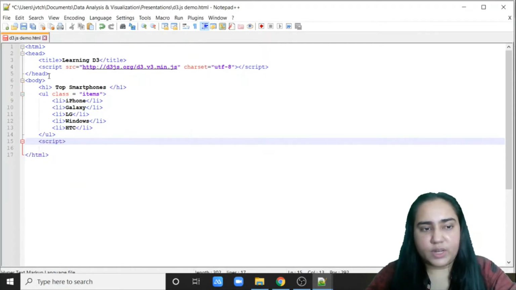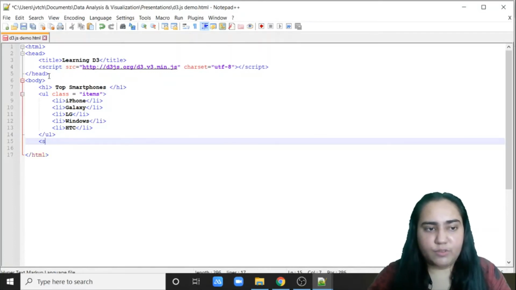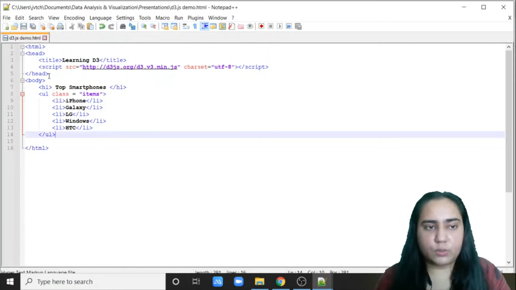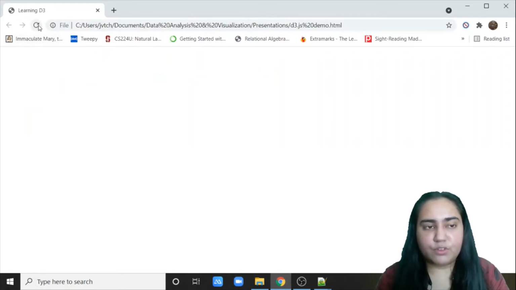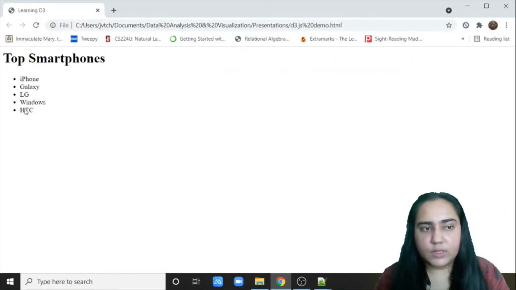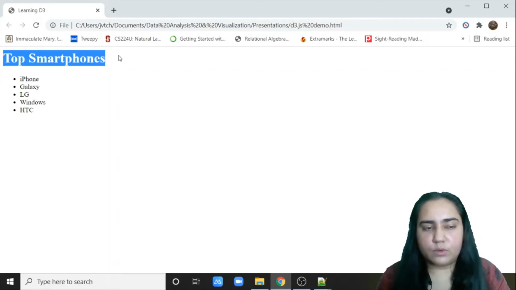Now we'll go ahead and write our script, which is going to be our d3.js script, and you know that it is a JavaScript. But before I do that, let me just close the body tag and show you what this looks like right now. So let's go ahead and refresh in the browser, and you can see how top smartphones is really big because that is an H1 tag. And you can see all these things listed out over here in an unordered list, which is why there are bullets.